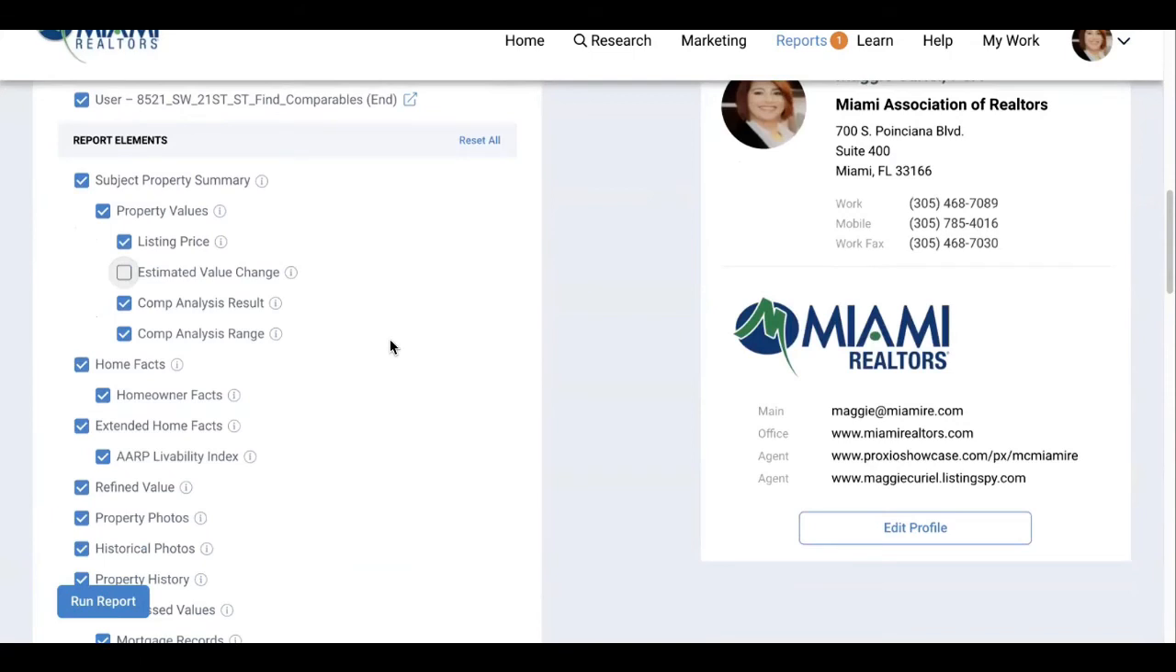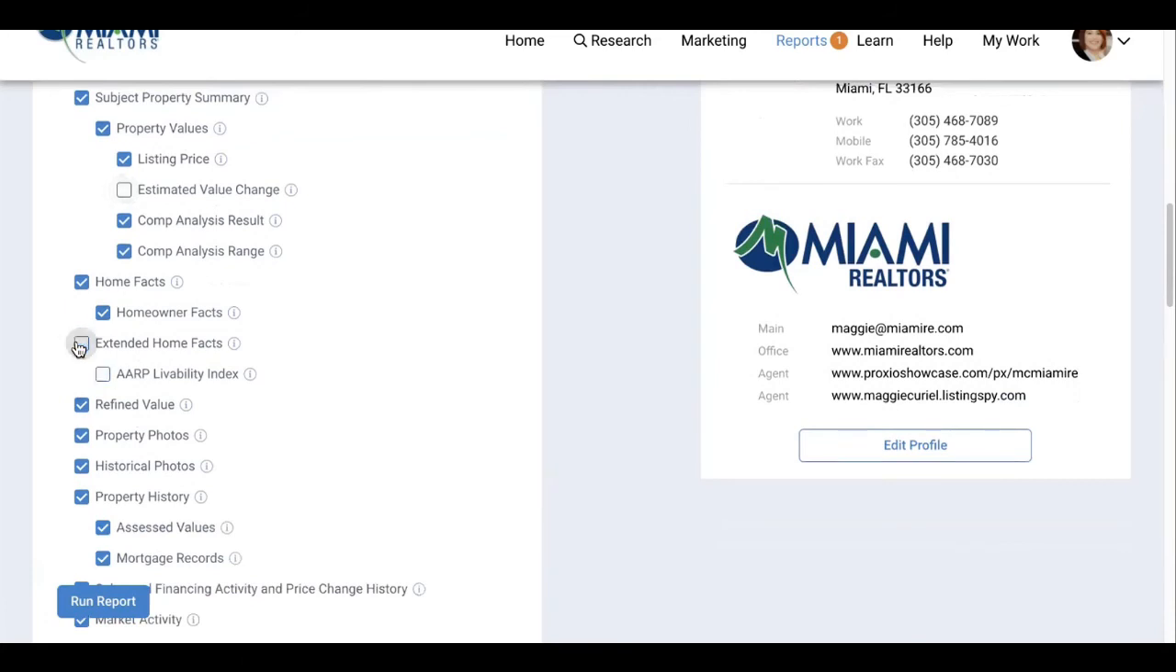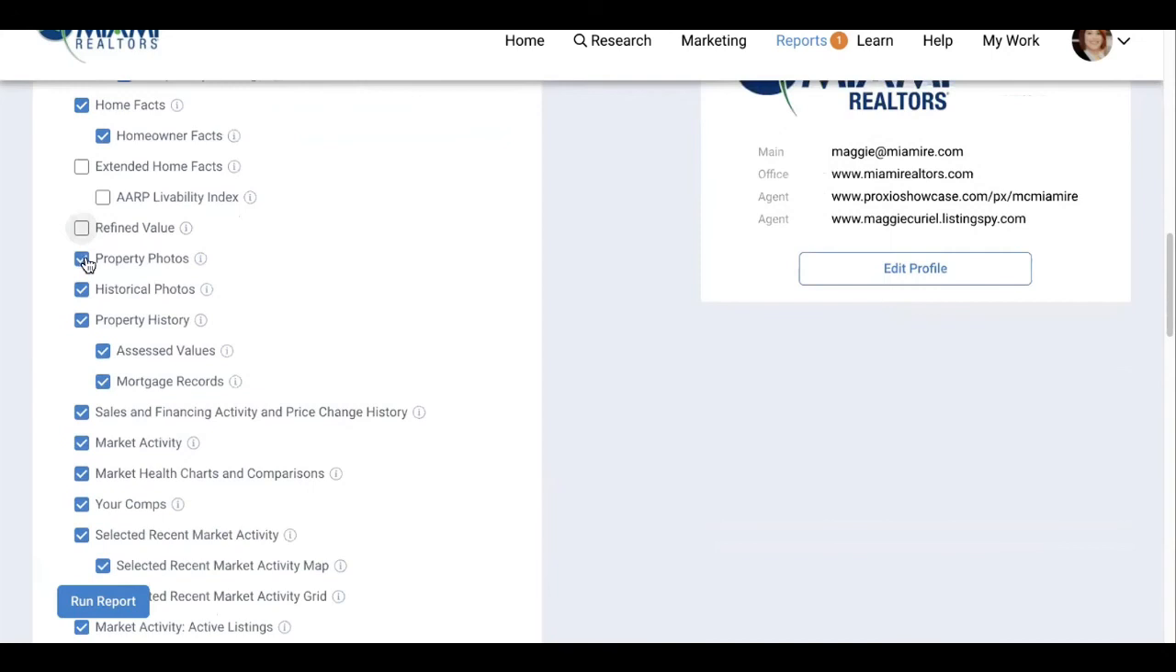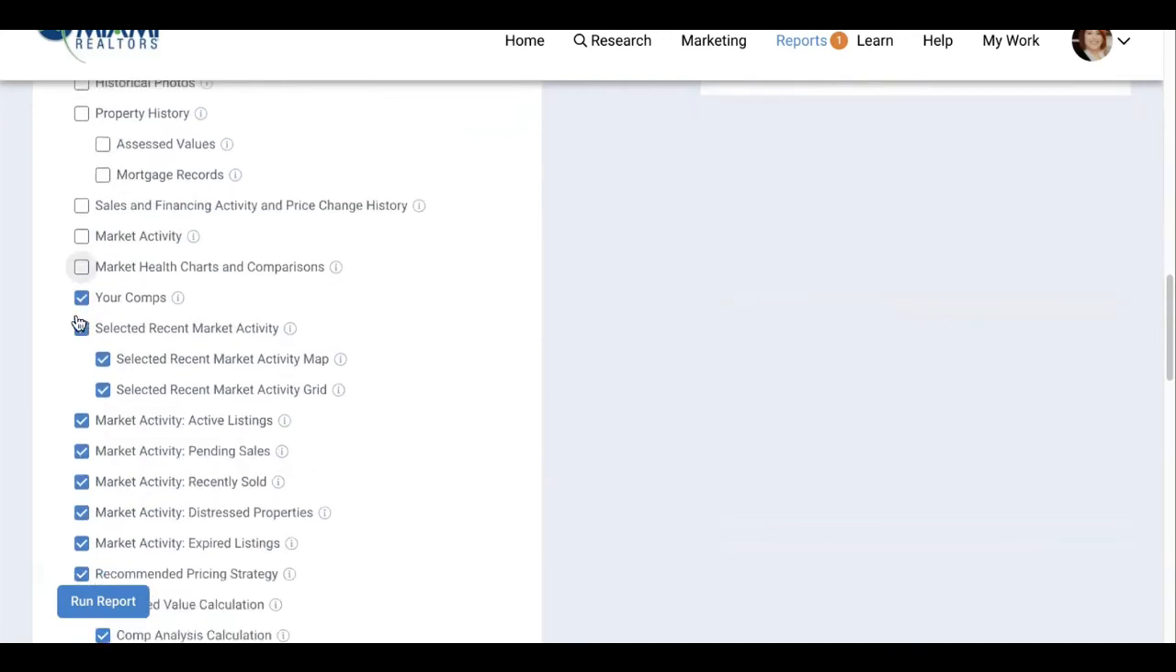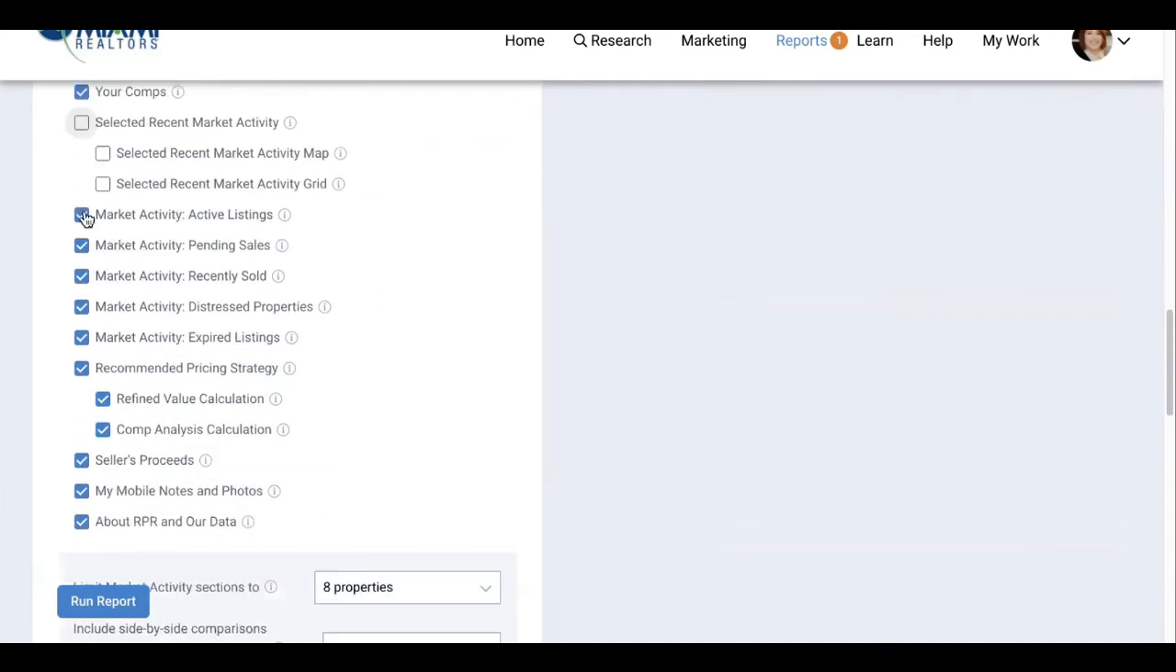I want them to see what I've determined is the price range and the estimated value of the property, how much we could sell it for. For home facts, we can leave the facts and the homeowner facts, but we don't need any of the extended information. We don't need the refined value or all of the property pictures. They know what their property looks like, or the historical, or the property history. We can remove the market activity. This is a CMA. We're obviously going to leave our comps. We're going to remove the market activity. So anything that says market activity.